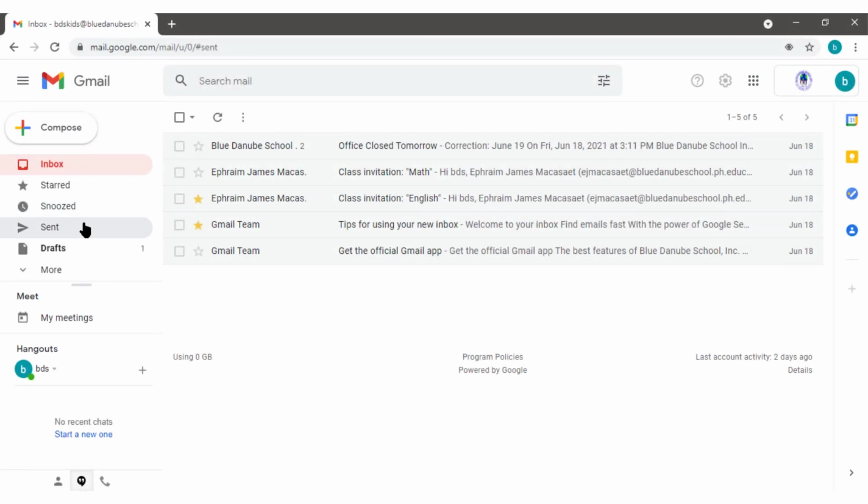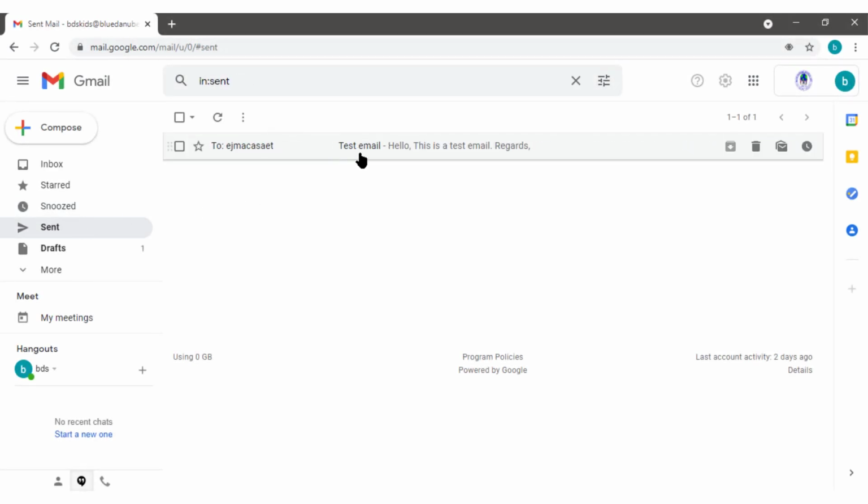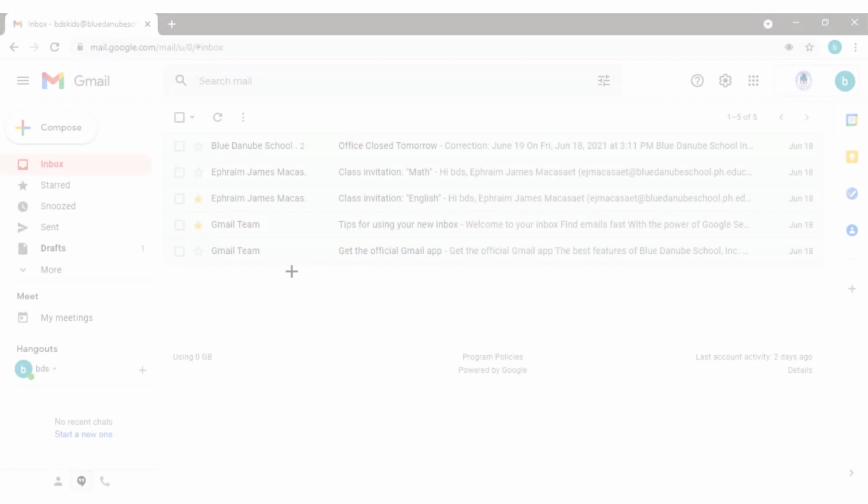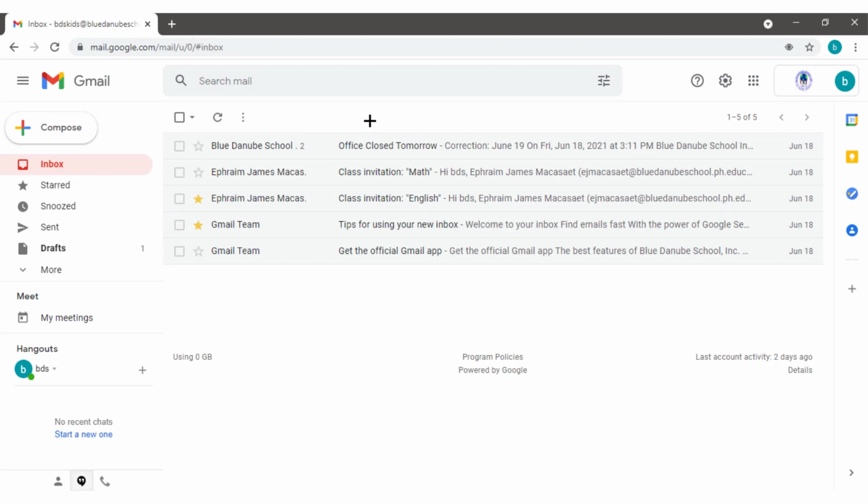The sent mail is where you can see all your sent emails. And last is the drafts mail, where you can see all your unsent and draft emails. Google saves these automatically. There's also this refresh button that refreshes your mail in case you're expecting a newly sent email.